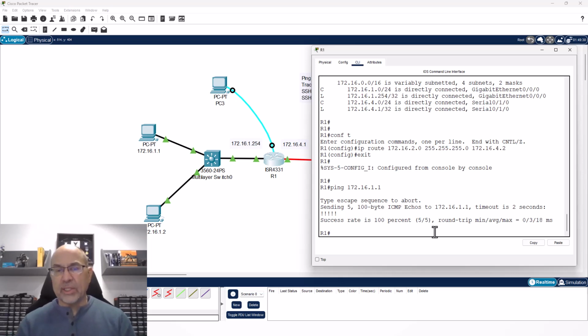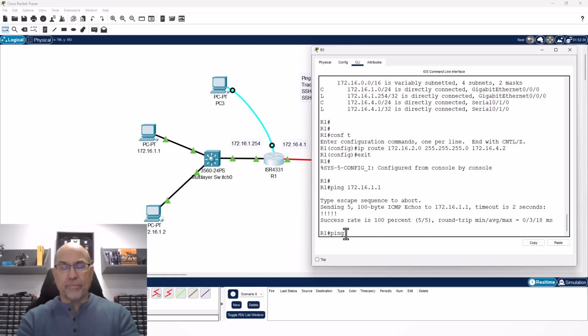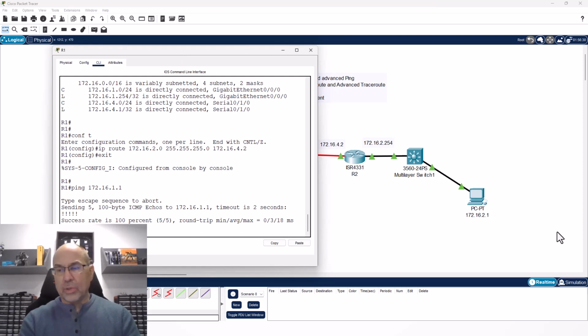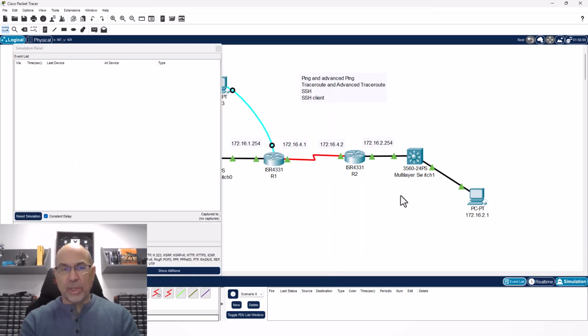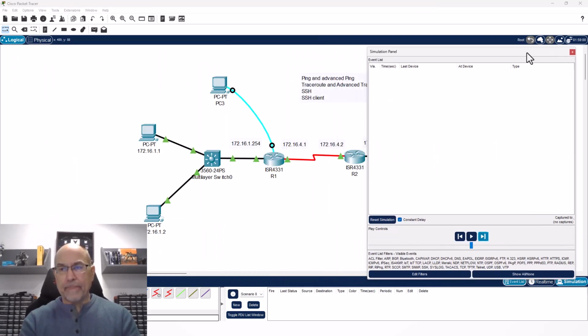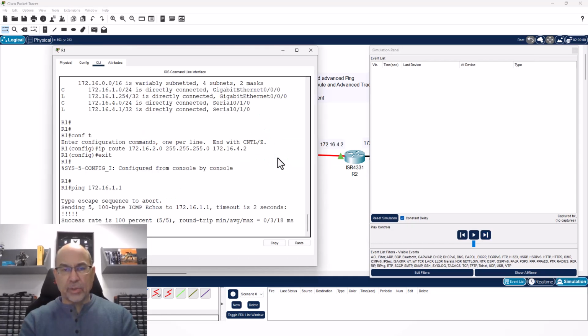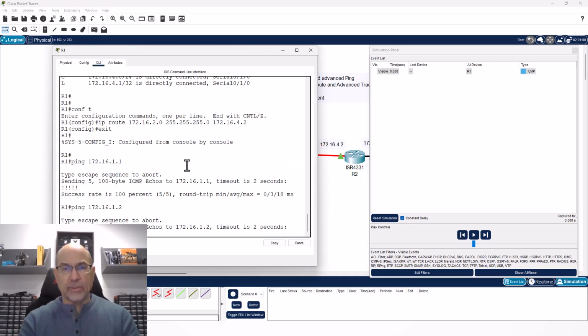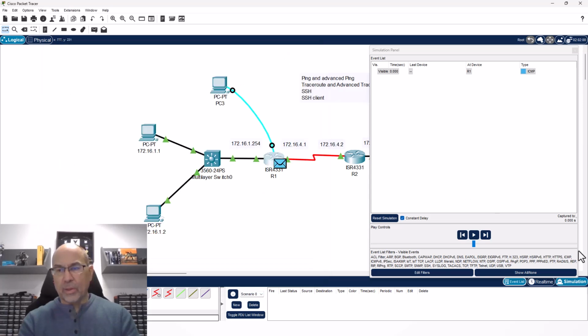We want to talk about that extended ping. So if I ping 172.16.1.2, so I'm going to ping this node down here. And I want to use the simulation here because we want to see the address that it actually uses. So I'm going to do this. So the ICMP goes out.